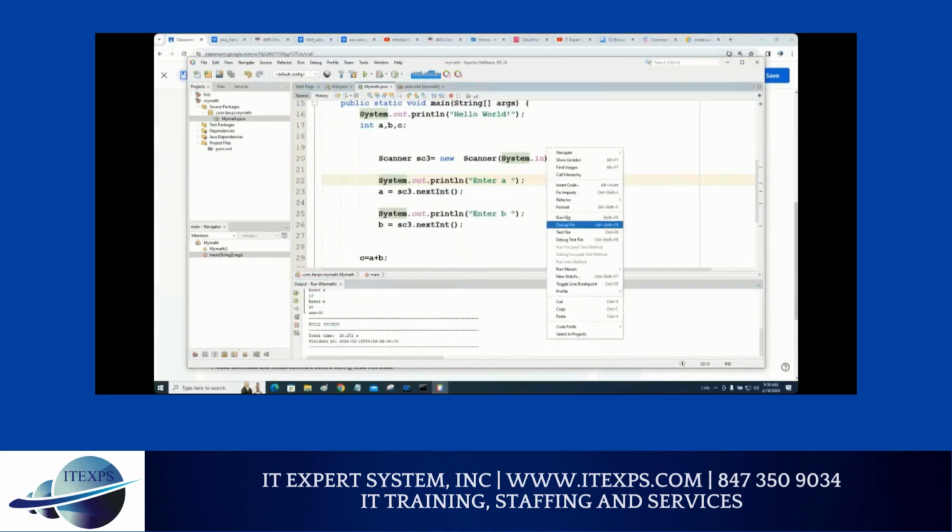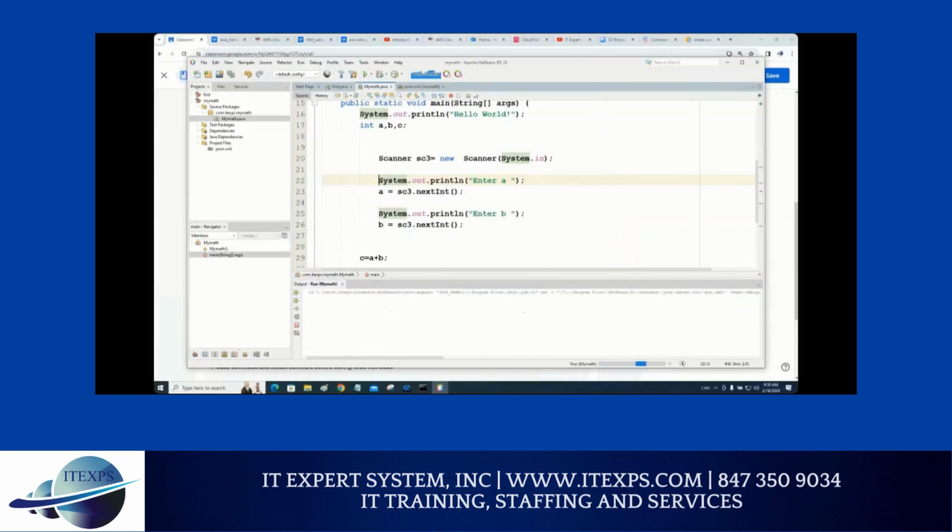If I run again, now it's enter A again. This time I can enter anything because it's a keyboard now. I can enter 100. Enter B, I entered 200 and I got 300. Wow, the program works.